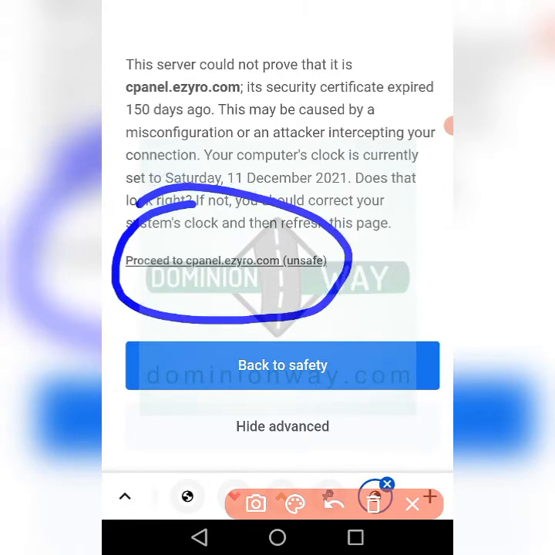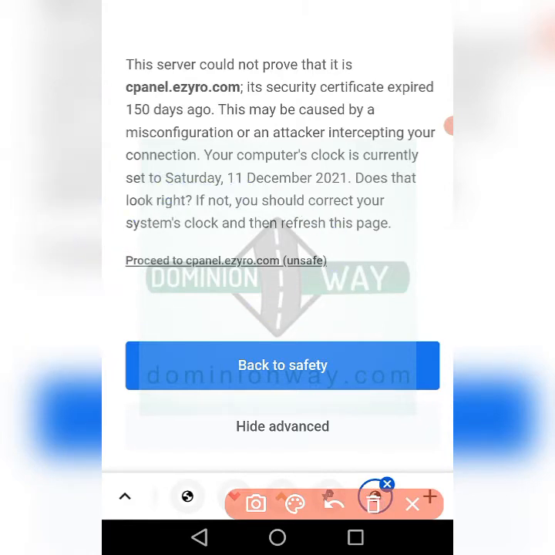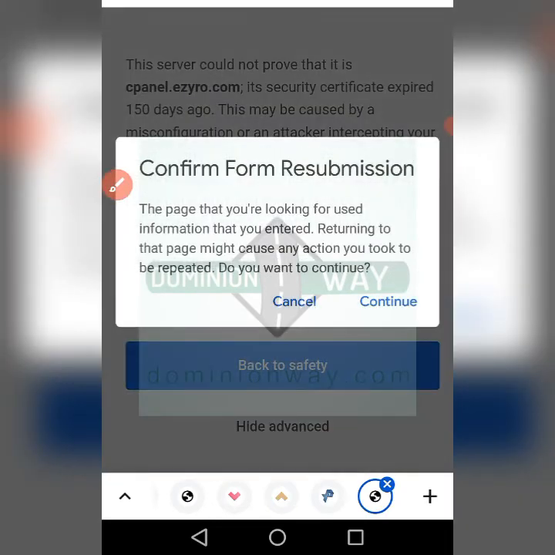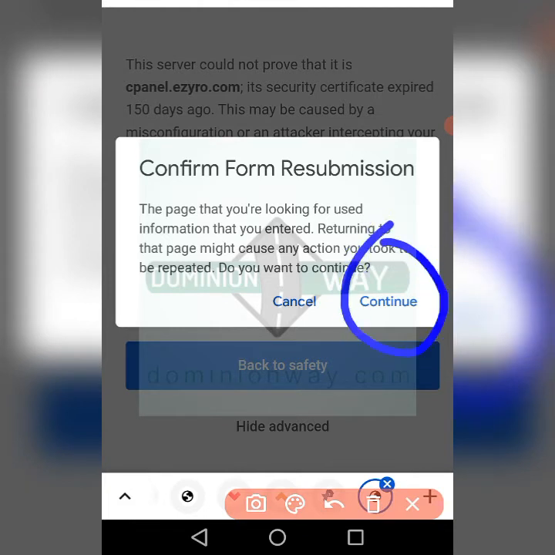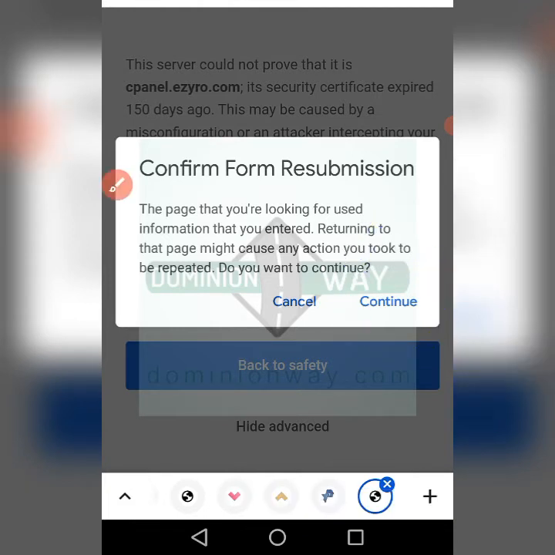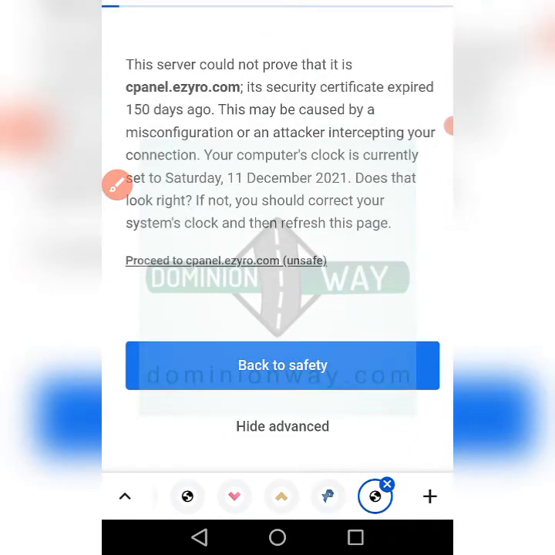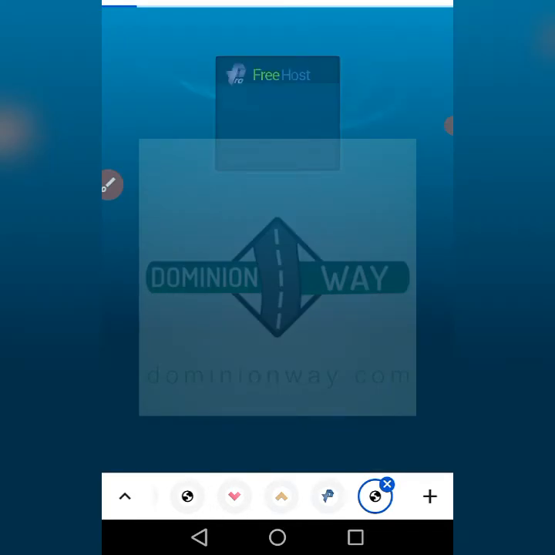Proceed to cpanel.0.com. Once you click on advanced, it shows this. So click on this, and you will be moved on to the control panel. Then you are asked to confirm, so click on continue to confirm it. By clicking on continue, you'll be able to access the control panel. You can see it's now loading. The page is coming up.